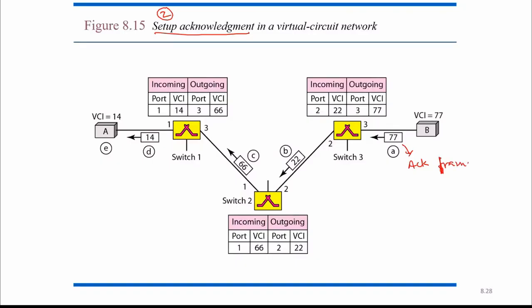The acknowledgement frame will have the VCI of the destination. It will go to switch 3. Now switch 3 will update its destination VCI 77. Then it will be sending. So the destination one will be this VCI, and it will be sent here. It will update this VCI, and the destination VCI for switch 2 will be 66. So 66 will be sent and updated here, and now 14 will be the destination one. So it will go to VCI 14. So A will be assigned a VCI of 14.